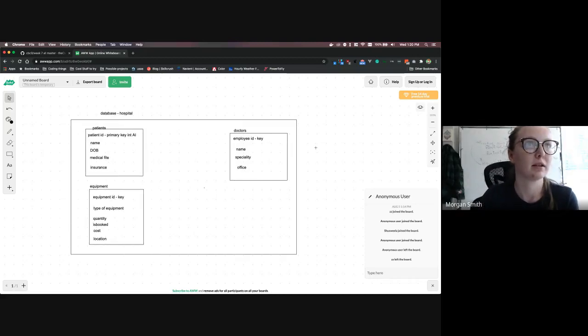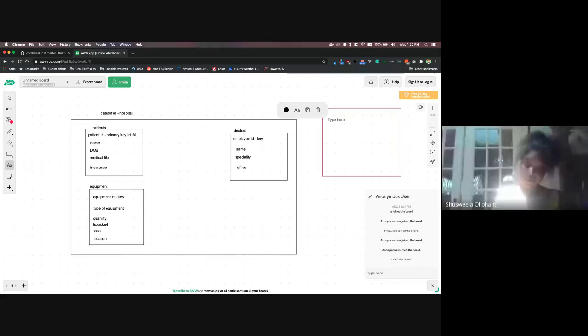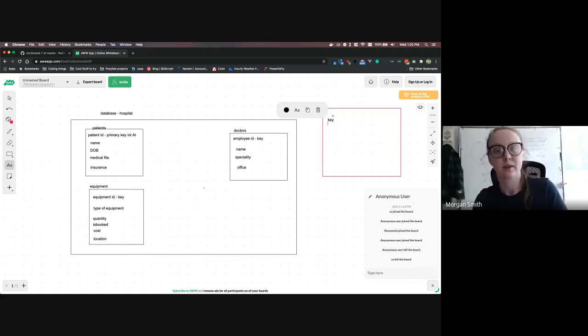I'm going to come over here and make another box. I'm going to give him a new color. He's going to be pink. This is our key. So these are our types of relationships. We have one-to-one, one-to-many, and many-to-many. These are the different kinds of relationships that we can have.